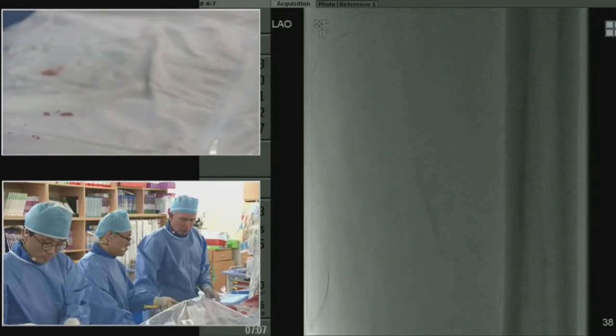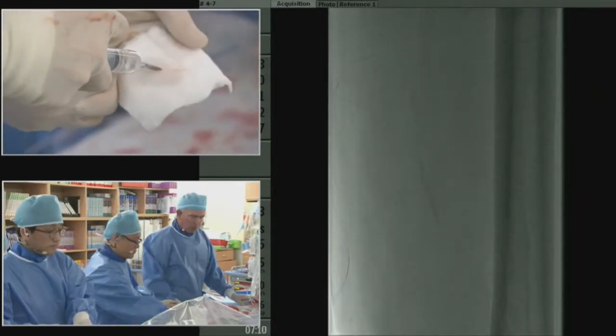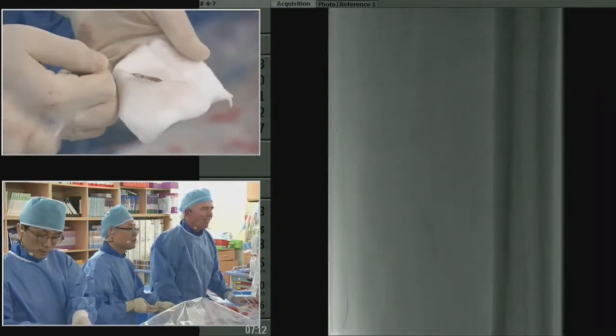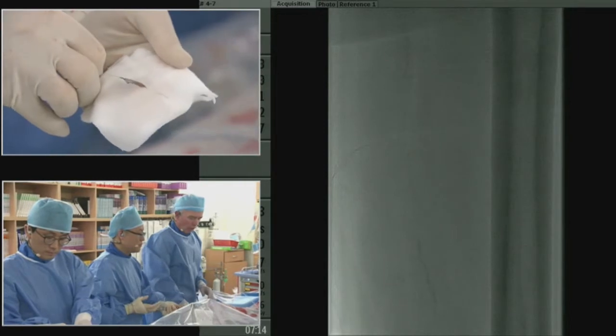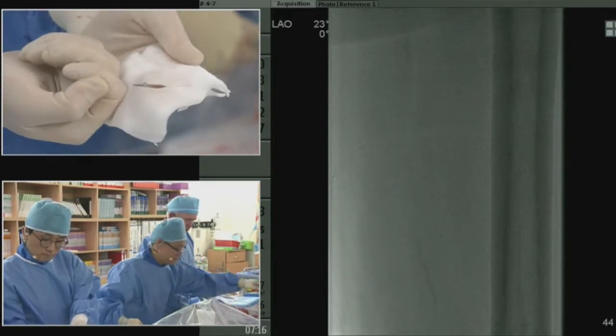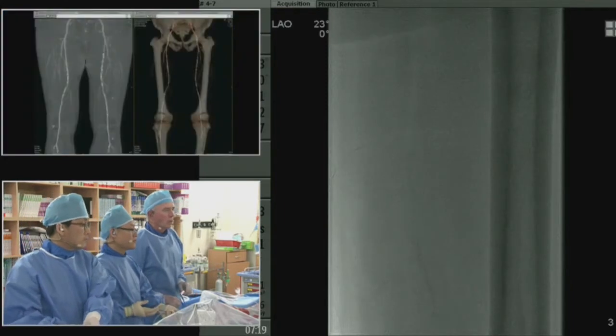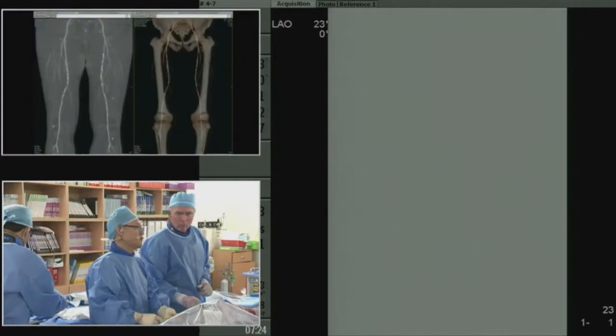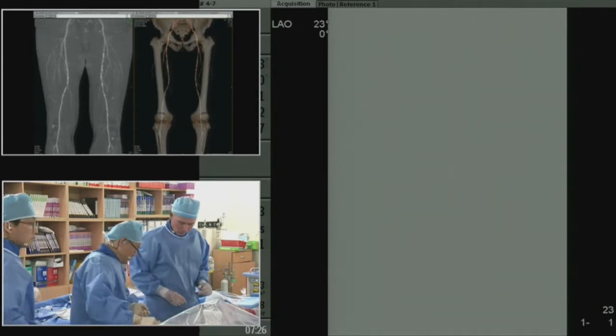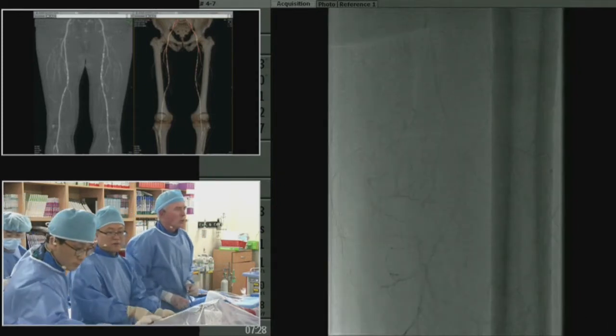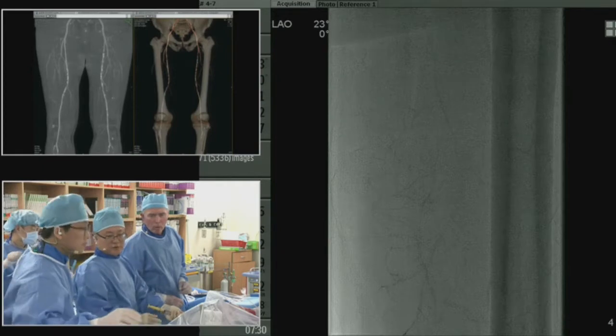I'm going to do another run here, just in the mid part of that vessel, just to see how it looks with the wire out. I think the spider is uniquely suited for this kind of positioning. It's a nice windsock to capture a lot of debris.